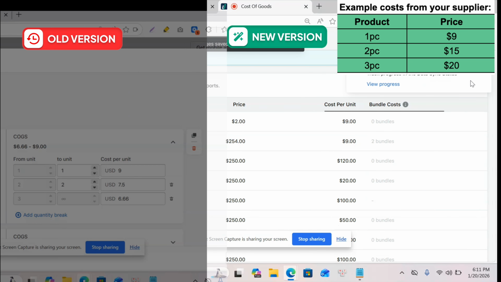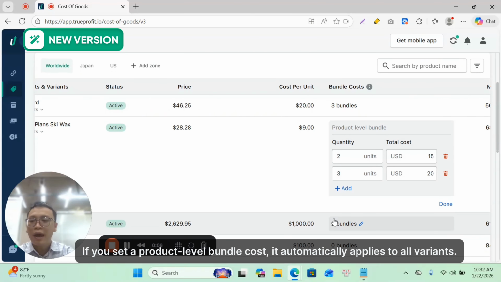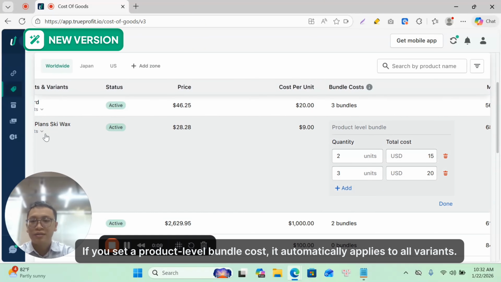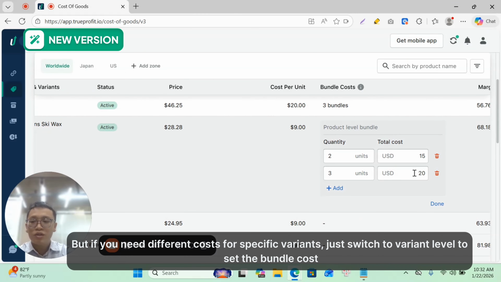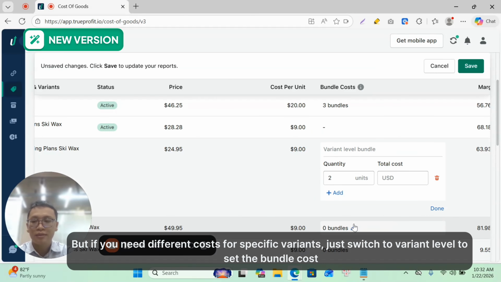Very easy, right? You set a product level bundle cost and it automatically applies to all variants. But if you need two different costs for a specific variant, just click to variant level to set the bundle cost.